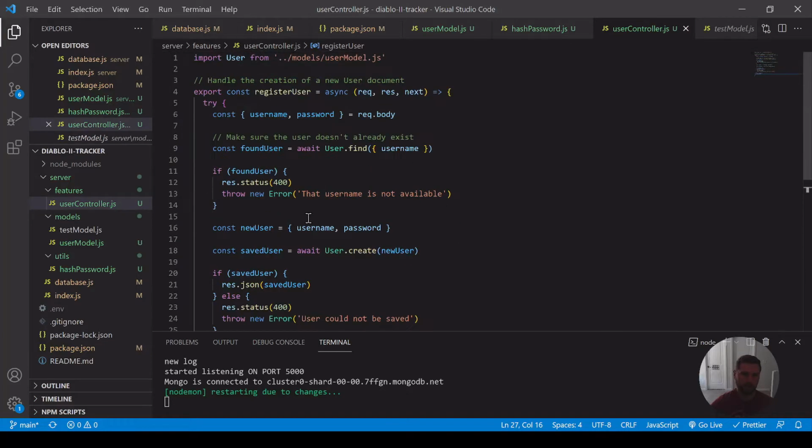Now what we've got to do is tie this controller that uses the model to an actual API endpoint that the users, or the clients, can call. So that's what we're going to do next.